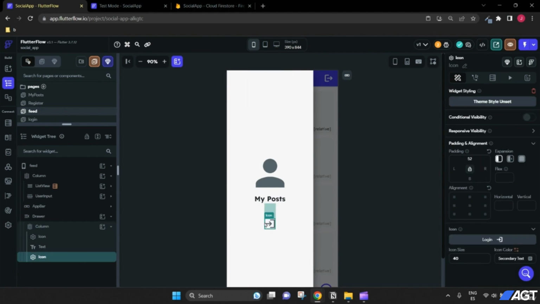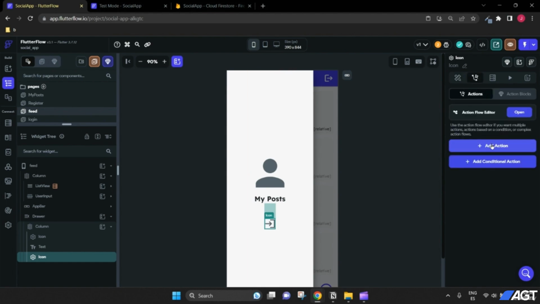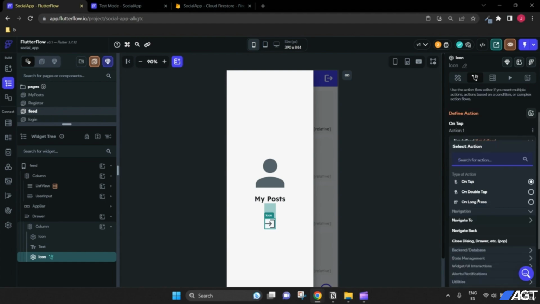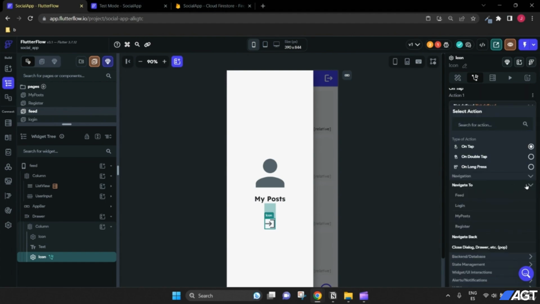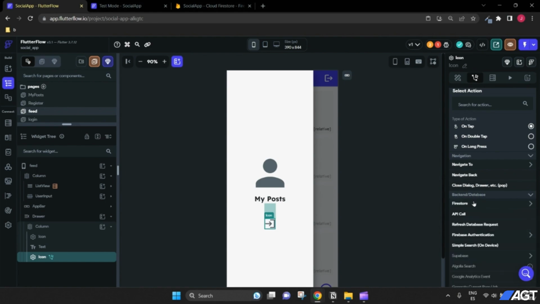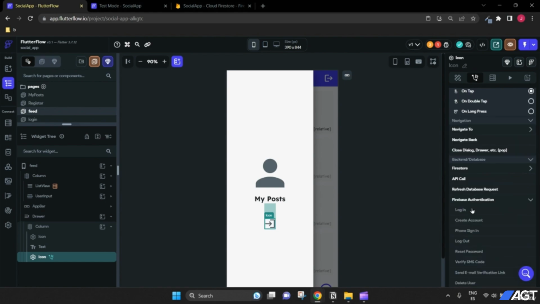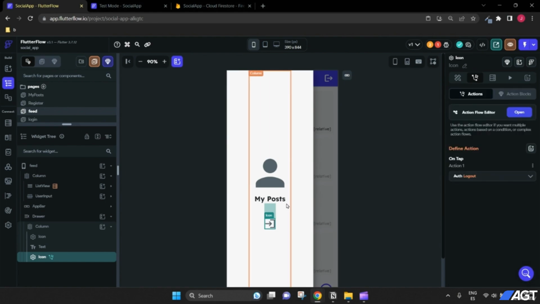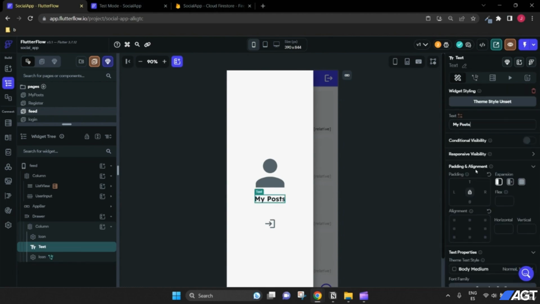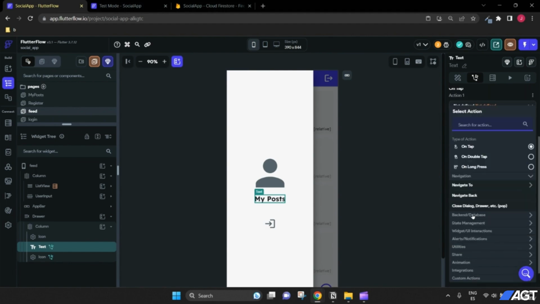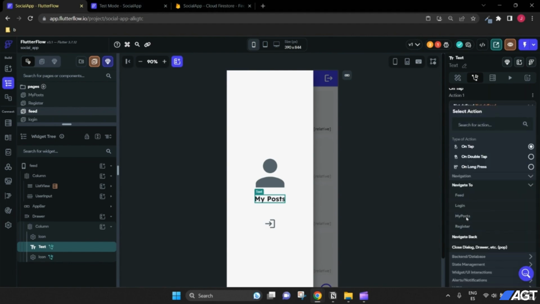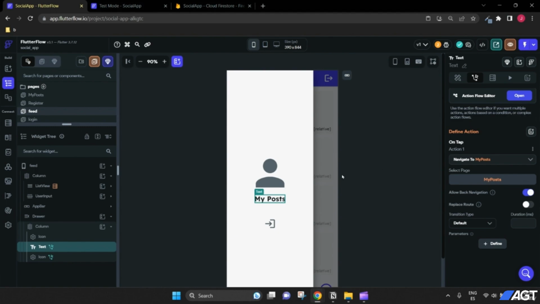Okay, so maybe we will have all of this, and this is gonna be okay, I think, for now. So let's click on the icon, and let's set this first action to be a logout action. You have done this, you should know how to do this by now. Let's just click here and add in an action on the actions tab. Let's go down and select the backend database and select the Firebase authentication logout. Perfect. Now we can select my posts and we can set the action to the post, add action, and it's going to be navigate to my posts. Okay, perfect. This is looking good so far.